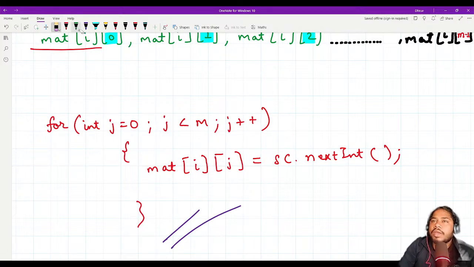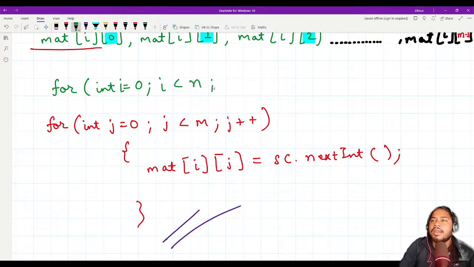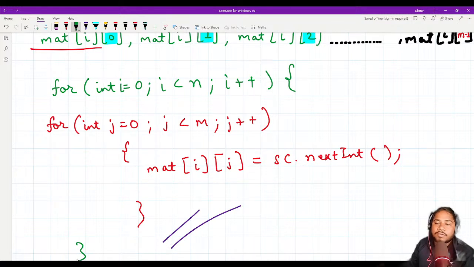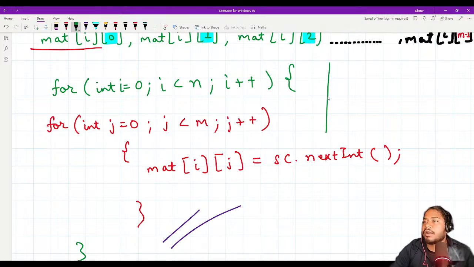In patterns, we have already done this, sir. For int i is equal to 0, i less than n, i plus plus, and after that we will close that here. Something like this. Got this, sir. Example, sir, dry run.